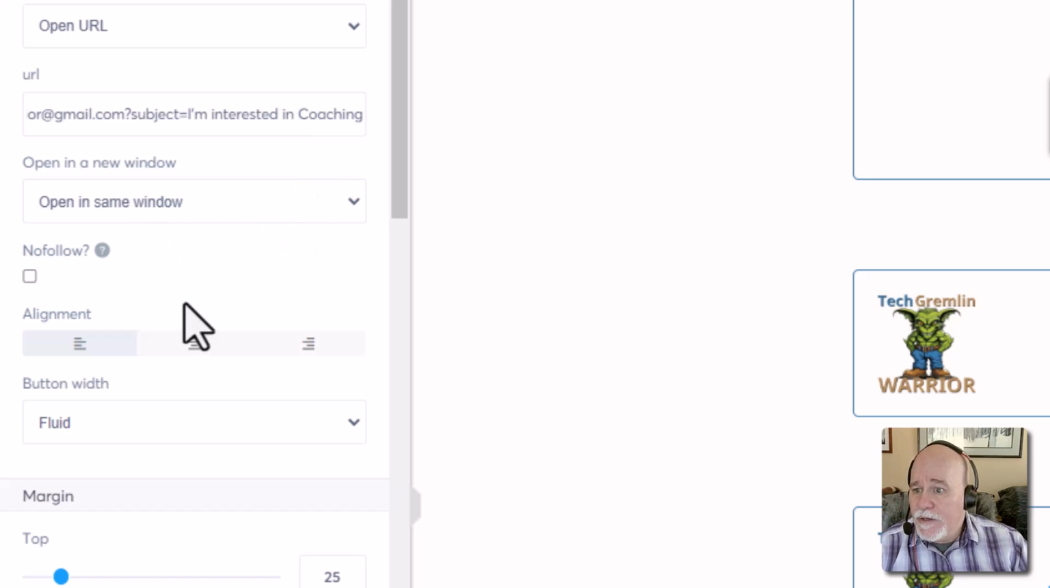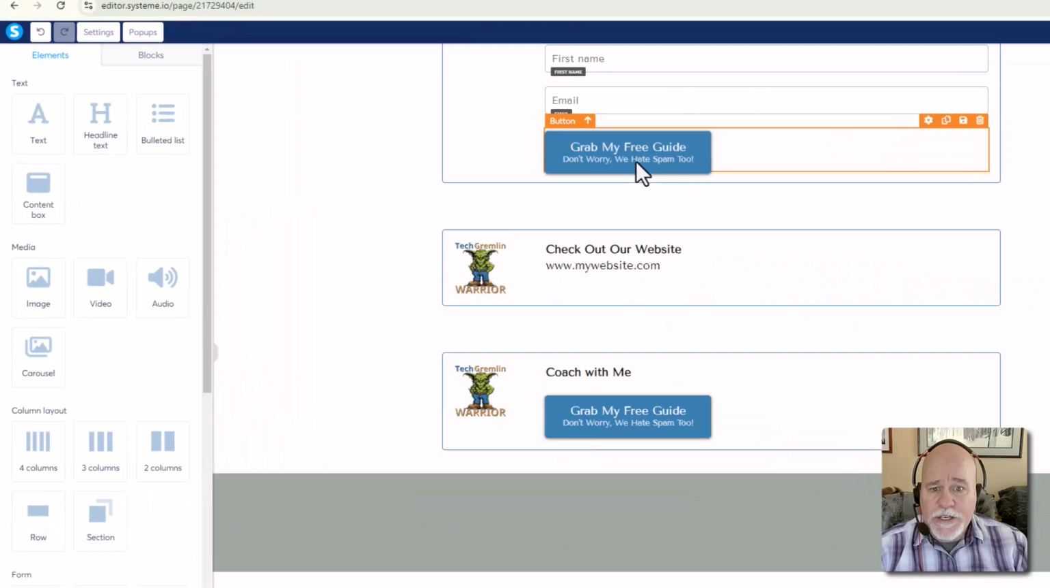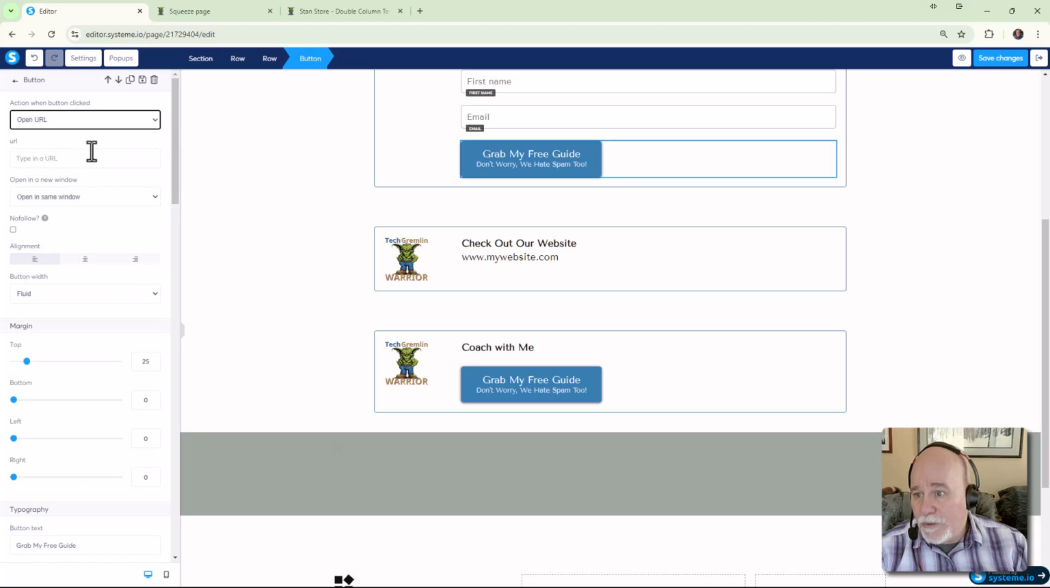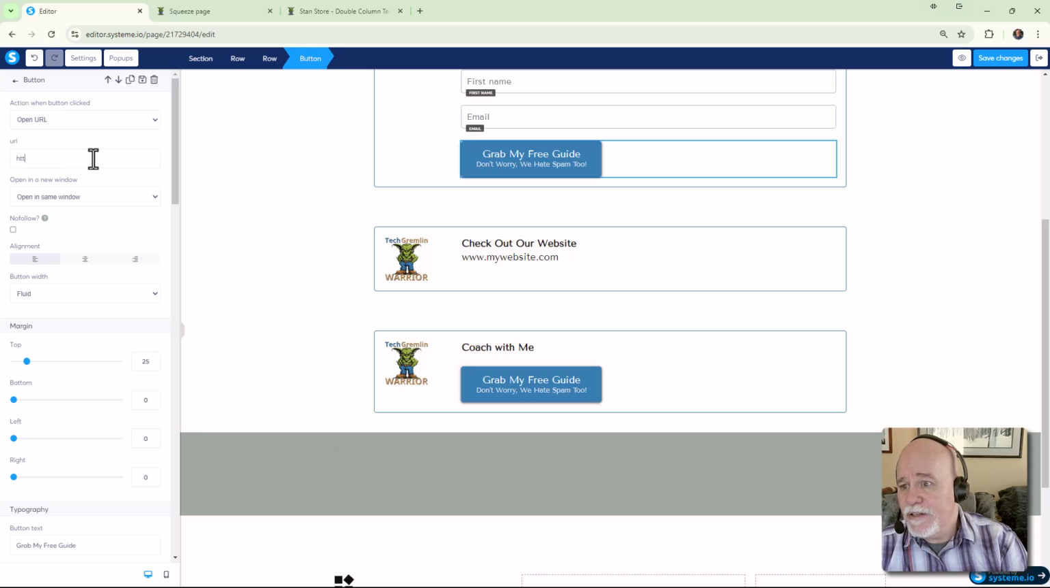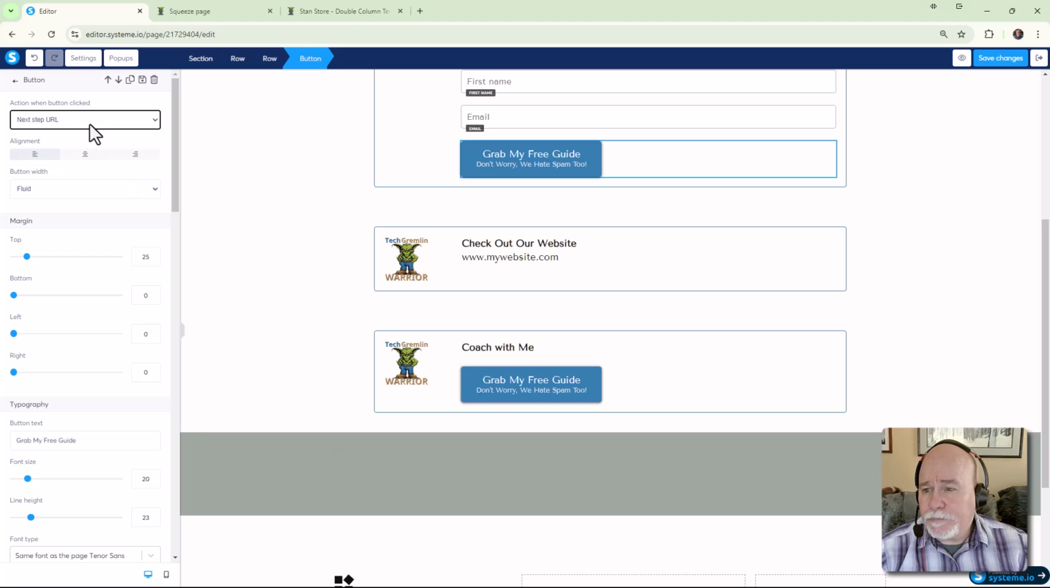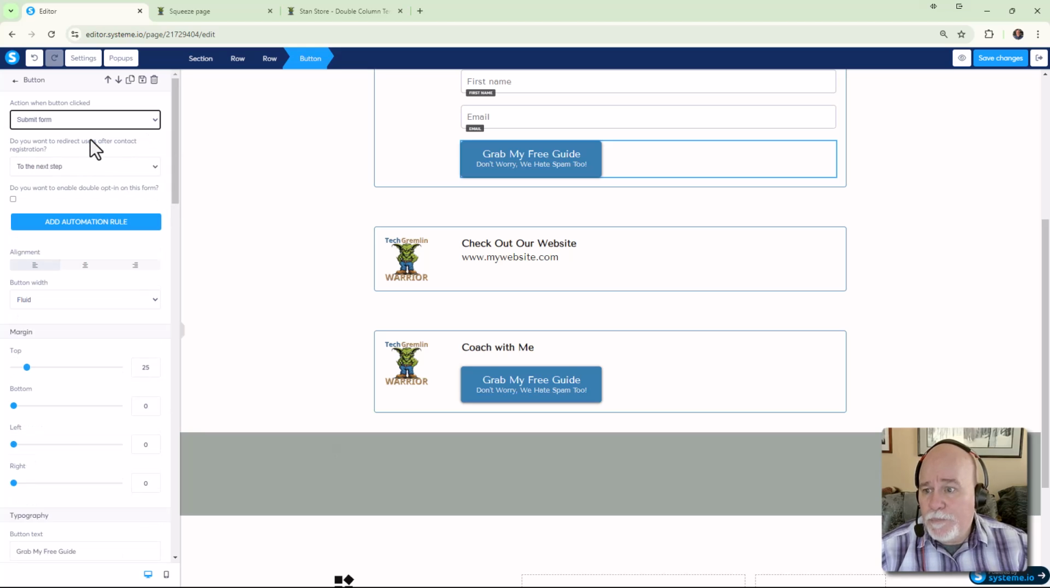Okay. Open in the same window, sure. This one here, we want to actually go open URL. Type this URL in. In this case, we'll take it to zero to income. Oh, actually, it's going to be the next step URL, or our thank you page. So we could do submit form. That's going to take them to the thank you page and do everything.